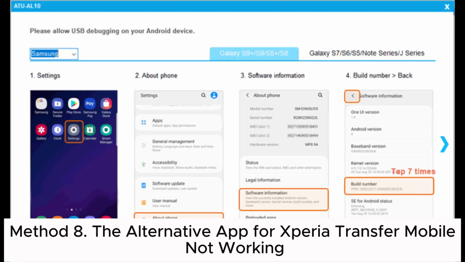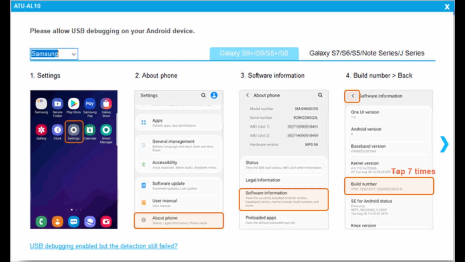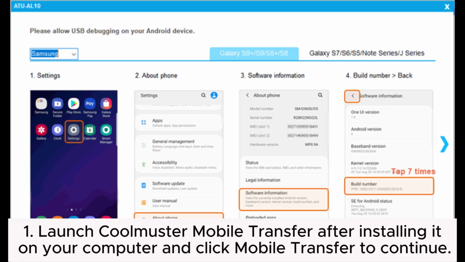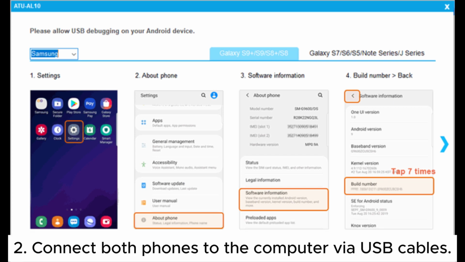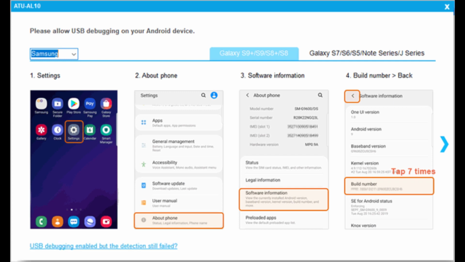Method 8. The alternative app for Xperia Transfer Mobile not working. 1. Launch Coolmuster Mobile Transfer after installing it on your computer and click Mobile Transfer to continue. 2. Connect both phones to the computer via USB cables.